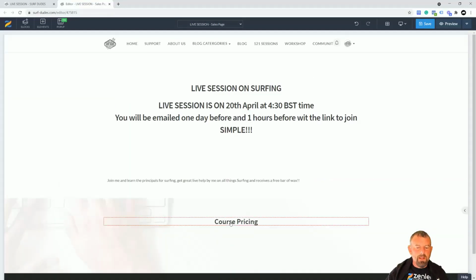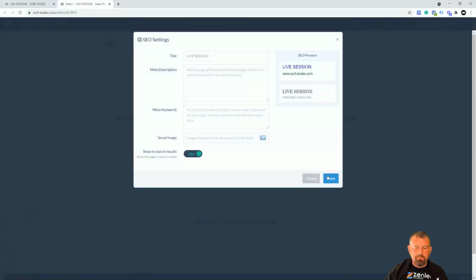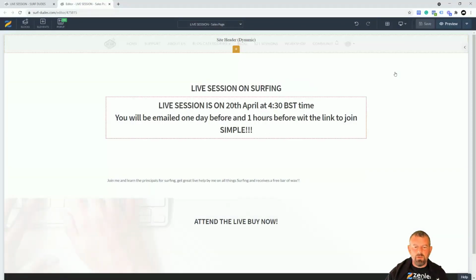Okay. I'm also going to put another button in here as well. So I'm going to type in here, attend the live. Buy now. Yeah, whatever you like. You're going to see what's going to happen later once we've done this. So that's in there. Make sure you SEO your pages up. Description, keywords, separated by comma. So it would be like SEO, comma, space, next word, special, comma, whatever your keywords are. Make sure you save it.